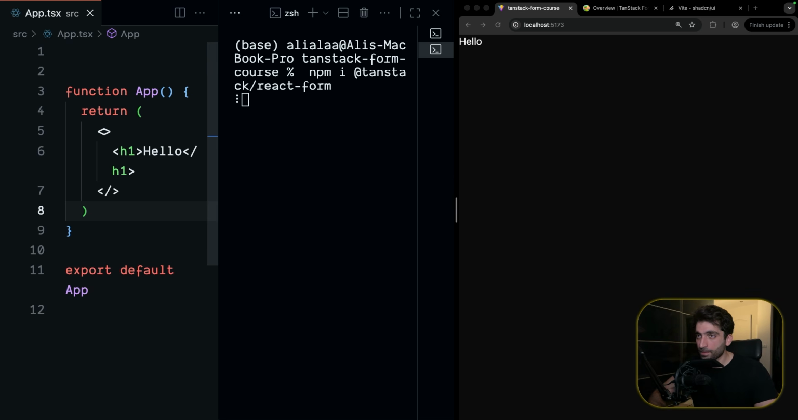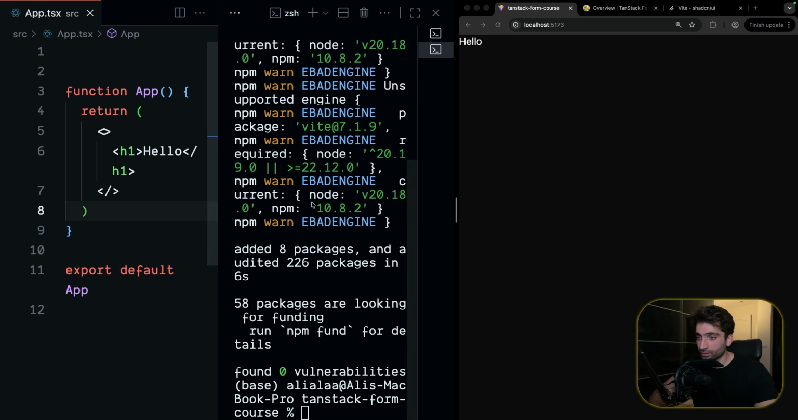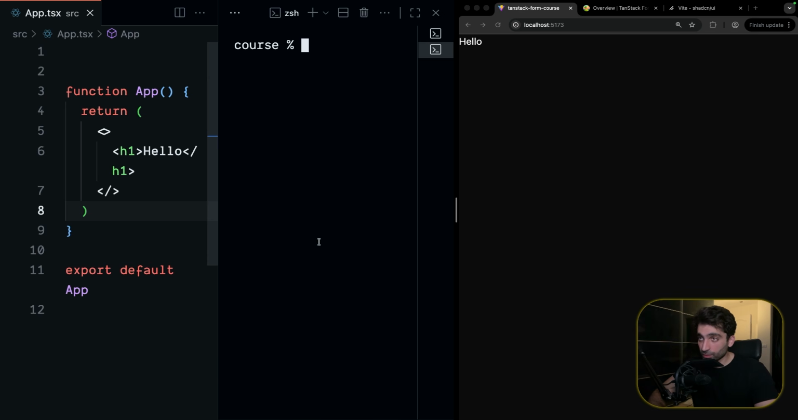And also, TanStack Form provides us with some dev tools that we can use in order to debug our form and so on. So we can install that as well by installing TanStack React DevTools. And in addition to that, we also need to install TanStack React Form DevTools. So after this is done, we can also install @tanstack/react-form-devtools like so.